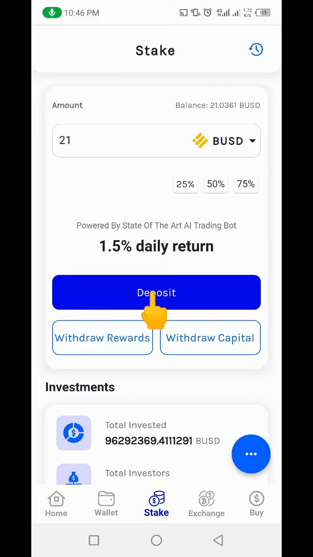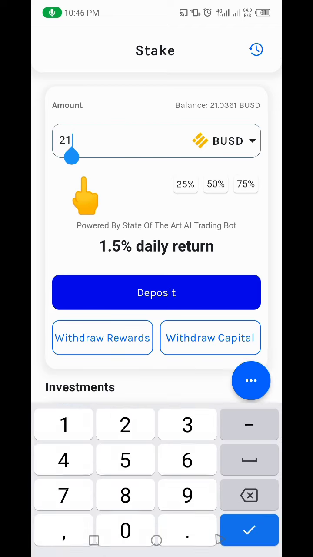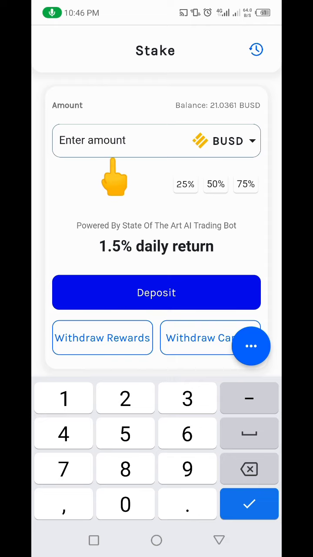Yeah, so hello guys. In this video I just want to show you the error message I get each time I want to stake my BUSD here. Let's start from here. As you can see, I have 21 BUSD. Normally what I'm supposed to do is this.